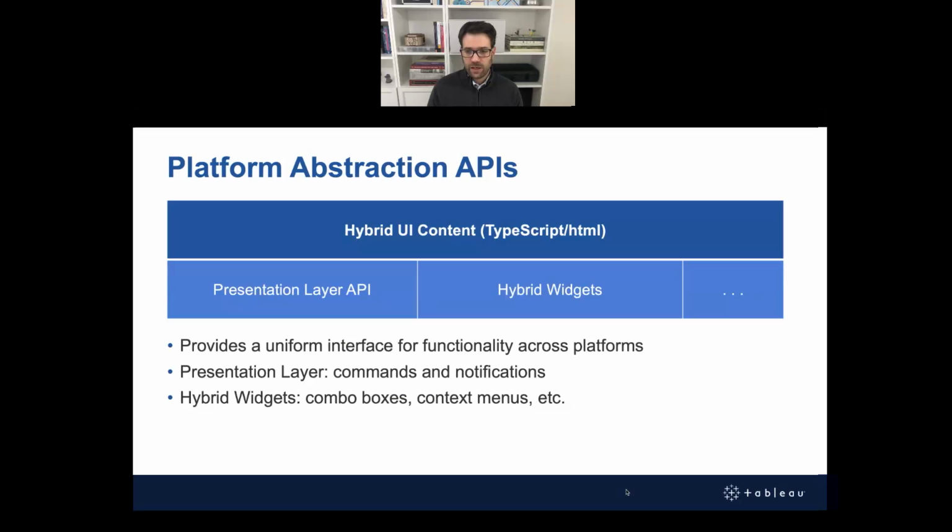Platform abstractions APIs, I showed an interop object for the presentation layer before. So executing commands and getting notifications is one example. Also, the functionality for widgets. There's other pieces that we have. And these are providing a uniform interface for the hybrid UI content.